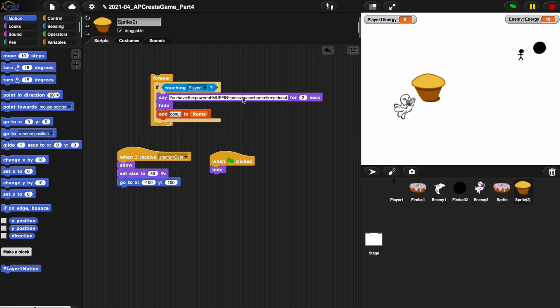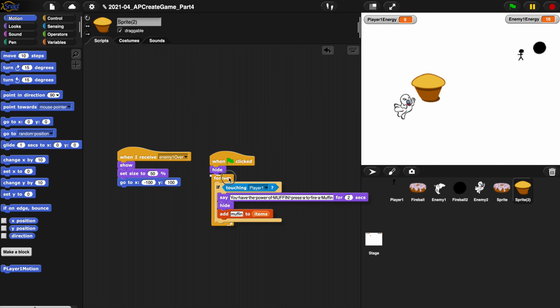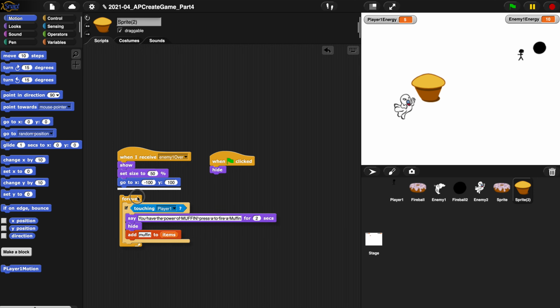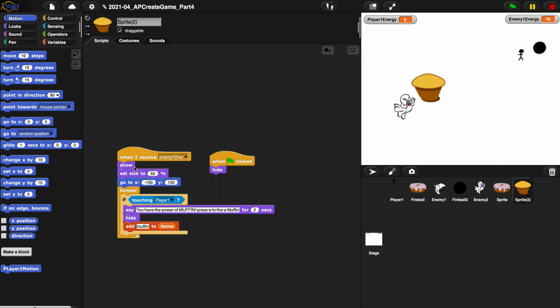And let's think of a different key to fire out the muffin. Instead of spacebar, we'll do press A to fire a muffin. Okay? And then we'll add muffin to items, okay? And we'll place this here. Or let's place it here. Yeah. I think this will work better. Add muffin to items. Then we should have muffin in the items.